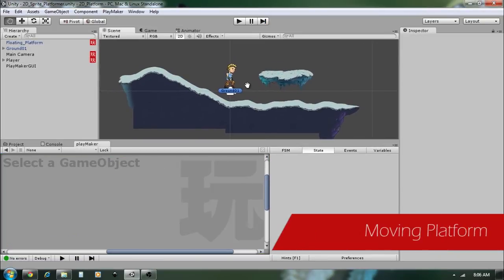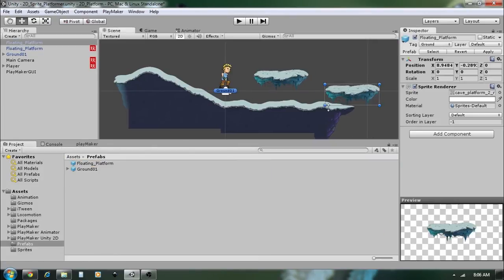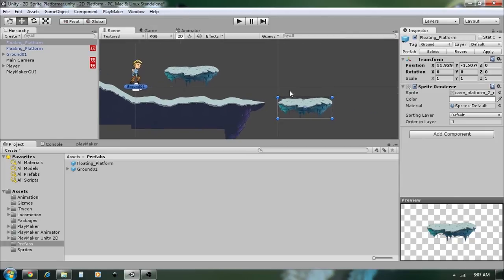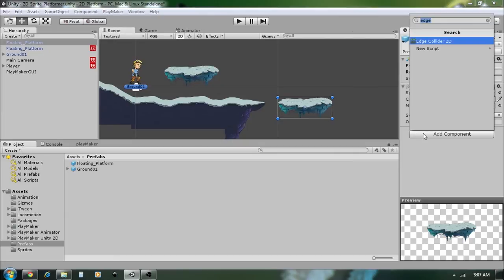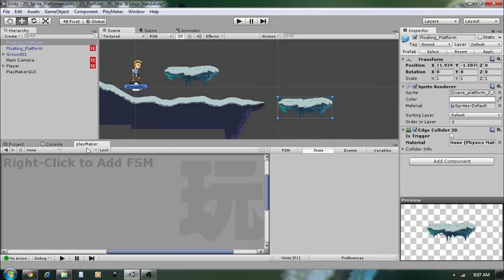So with the moving platform, we are going to use the same prefabs. Here I'm going to drag this prefab, and then I'm going to put the ground, maybe I'm going to give it a space so the character will need to jump to go to this floating platform. And then I'm going to add an edge collider also. Then I'm going to position the line just like what we did before.